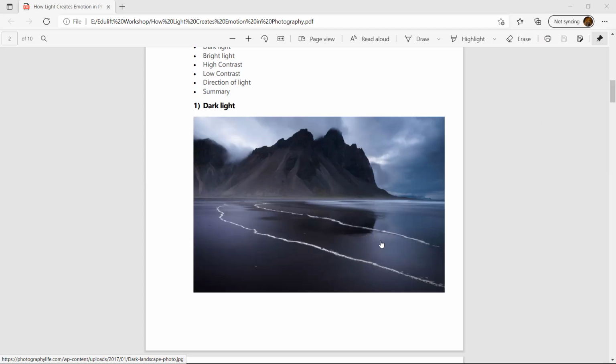Okay. In this dark light, you see, there's not enough brightness. There's no harsh light. Everything is so dark in there. It's a very mysterious kind of feeling. When I look at this, it gives me a feeling that a dragon might fly up from above or something like that. That mystical feeling this light has.